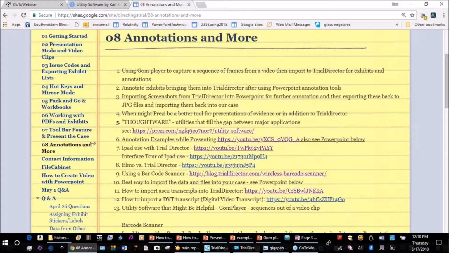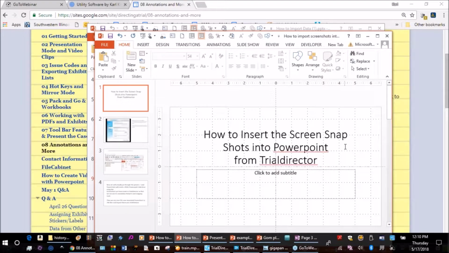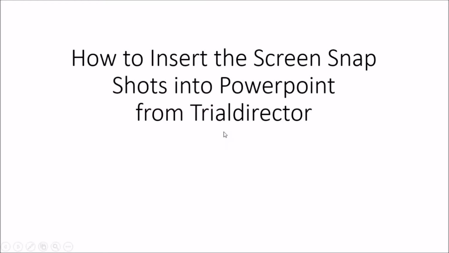So first of all, I want to go to a PowerPoint in our course here, how to insert the screen snapshots into PowerPoint from trialdirector. So let's talk about this a little bit and see what this slideshow does, and then we'll actually do it. How to insert screen snapshots into the PowerPoint from trialdirector. Last week we did a lot of screen snaps and screenshots, and they saved themselves.